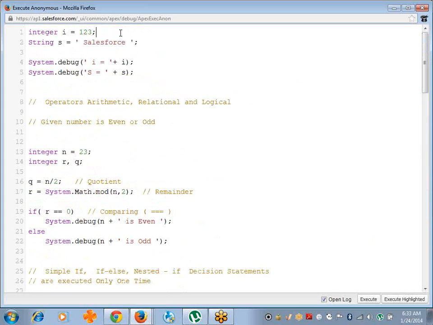So this is i equal to 1, this is an integer value, an integer variable, and this s is a reference, a string variable. Is it? So you are storing the address. When you store an address, it's called a reference. I'm not storing it; that's Salesforce, somewhere it stores the starting address.